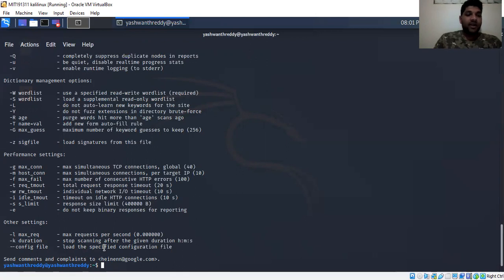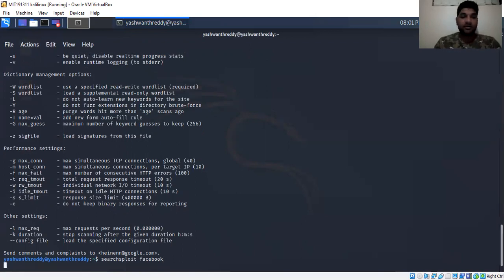The next scanner I'm going to show is searchsploit. Now I'm going to type the command for searchsploit. Searchsploit is followed by a target keyword. To make it somewhat different, I'm taking Facebook. Now I'm going to launch an attack on Facebook, as you can see here. I just typed it in and pressed enter.